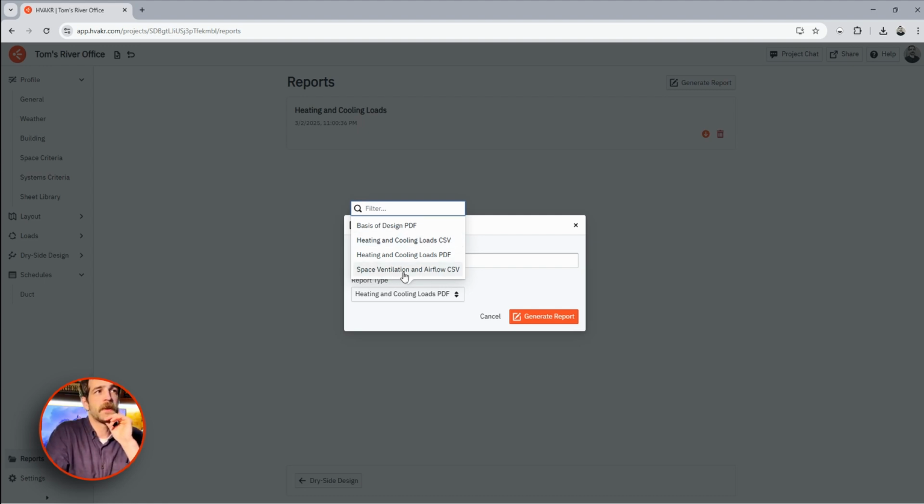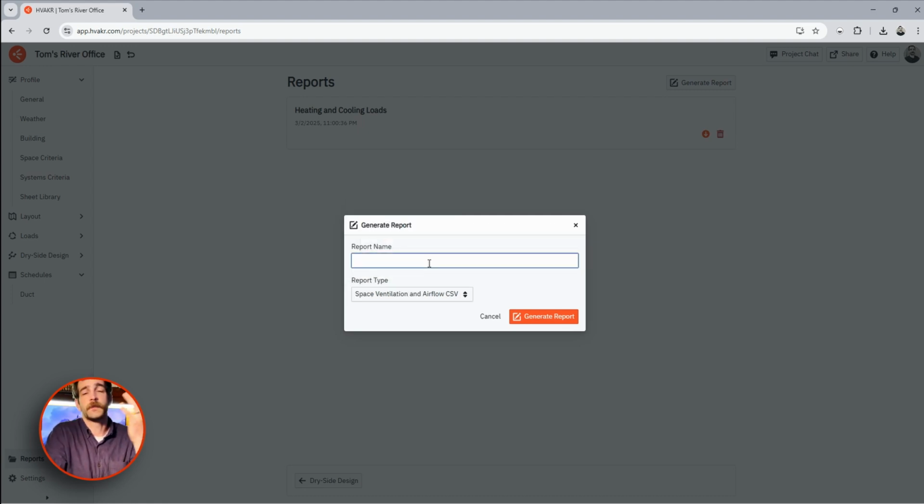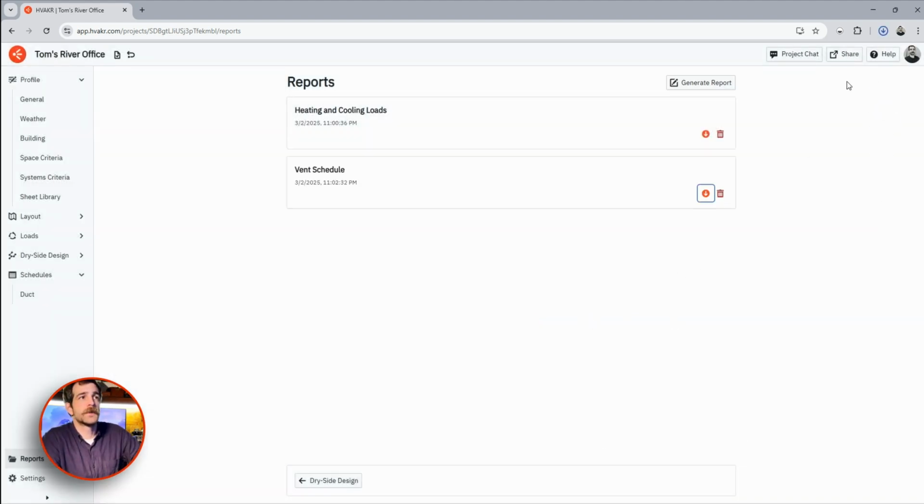Lastly, we have the space, ventilation, and airflow CSV. And this is probably one of my favorites because this is what I use to create a ventilation schedule very quickly. This ventilation schedule is going to give me all of the data on airflow for my spaces.